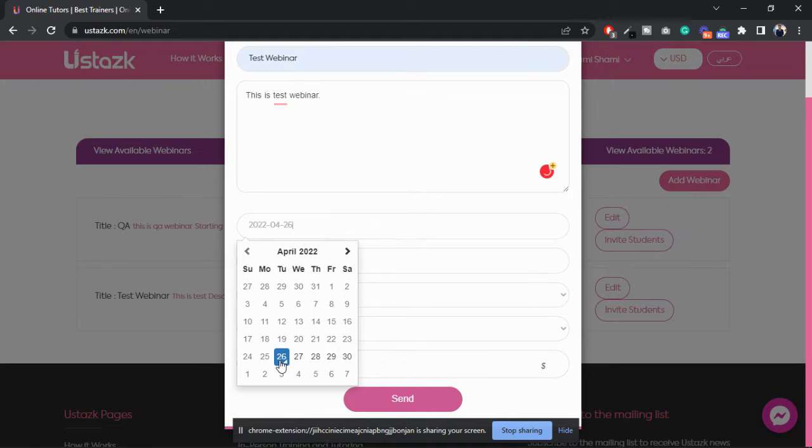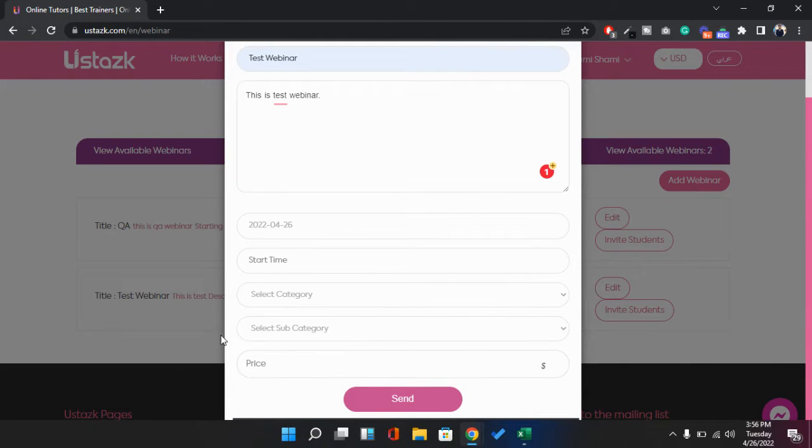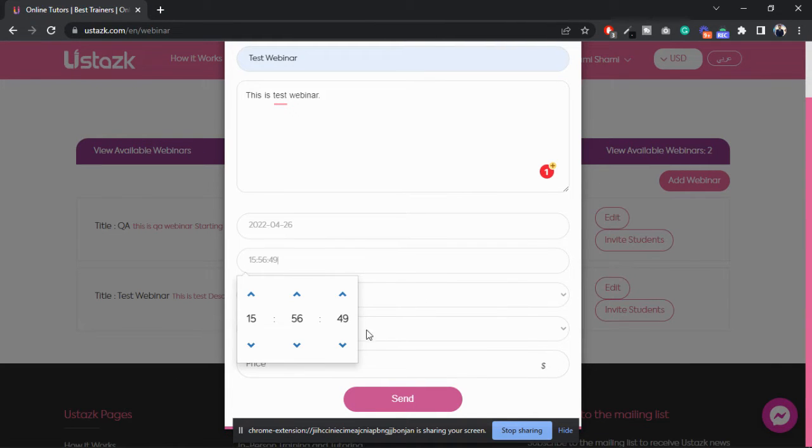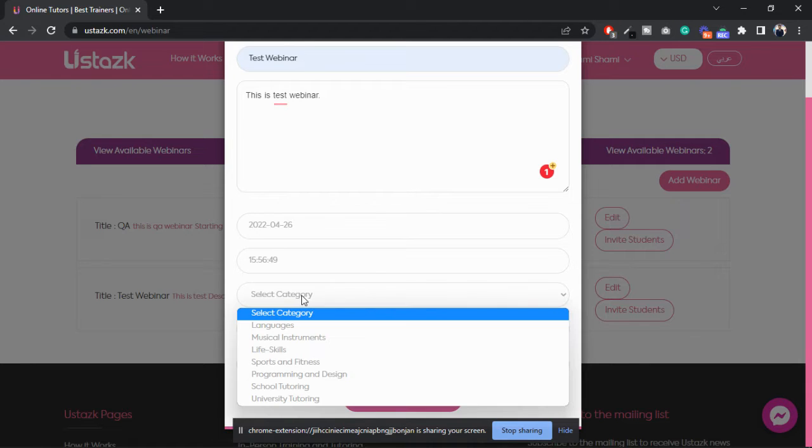Start date I will put as 26, because as of now I have to show you how you can create and join the webinar, so that is why I am choosing 2 days date. You can choose whatever suits you. Start time I am keeping it as it is, that is of current time. You can select any category of which you wanted to create a webinar.